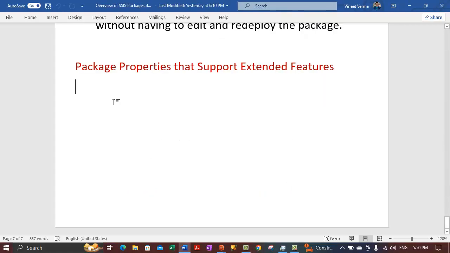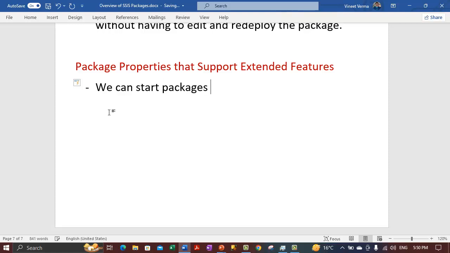Okay guys, let's cover the topic package properties that support the extended features of a package. Now what we can do, we can configure a package object to support features such as restarting the package at checkpoints. So let me talk about some of the features which can be configured to support extended features. So one of the features is that we can start packages at checkpoints. That is one of the features.